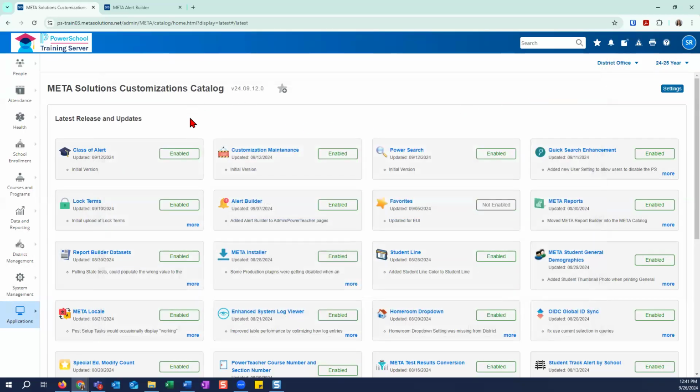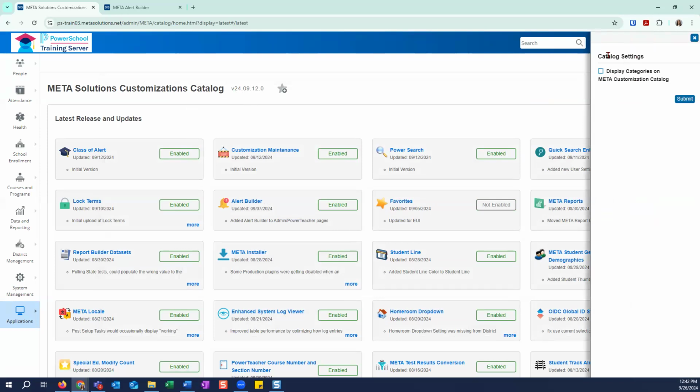Also on this landing page, you will see what version of the catalog you're running. So if you need that information, it'll be listed here. And you see on the right-hand side, there's a settings button. You can click on the settings button, which will slide out this drawer here on the right-hand side, and you have an option to display categories on the Meta Customizations catalog.